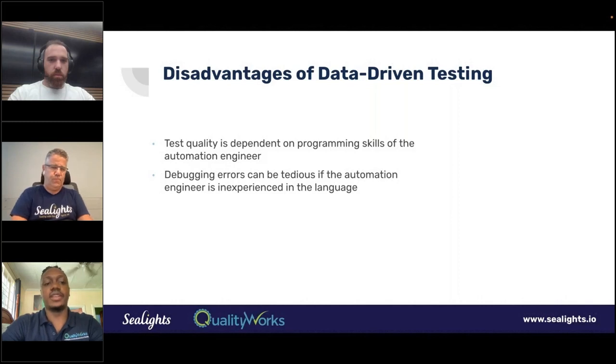This skill is a very technical skill. So therefore, the test quality is very dependent on the programmer's skill who is writing the tests. So if your automation engineer is not very experienced in the language or the tool that they're using, there might be some edge cases in your test that they didn't account for, which can cause issues down the line. So you definitely want to use this technique with caution for sure, or consult experts if you have that at your disposal. The next thing is, debugging errors can be very tedious.